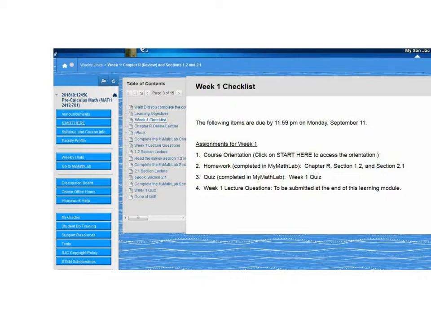All right, so you're going through your weekly checklist here. What I've talked to you about so far are these lecture questions. The bulk of your homework, though, is going to be done in MyMathLab. You would click this Go to MyMathLab button.